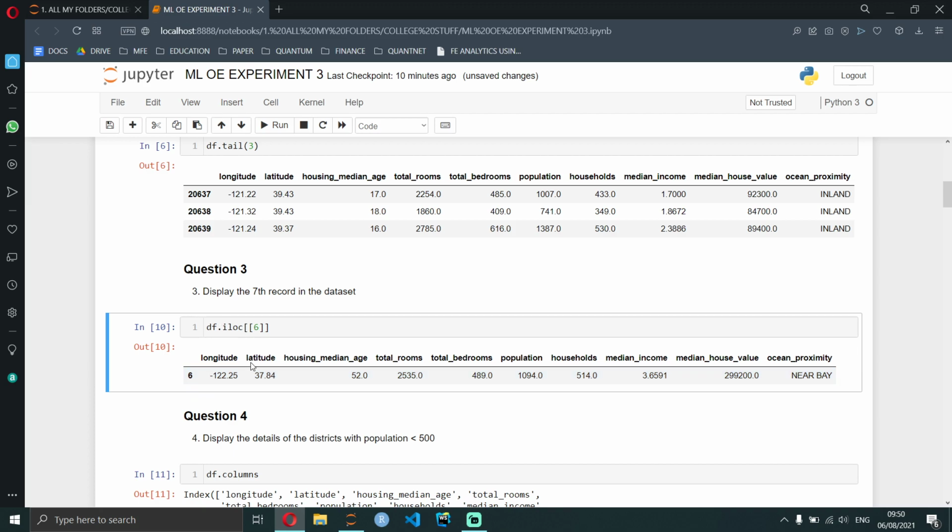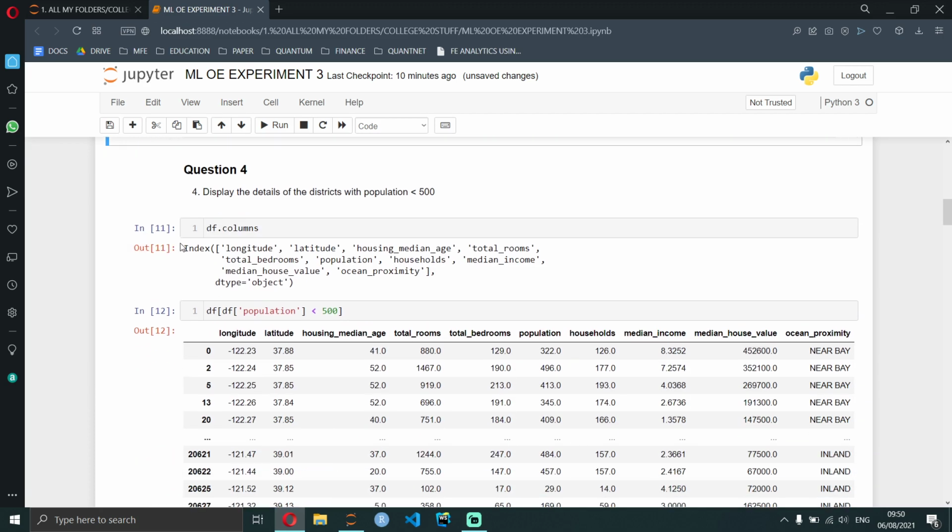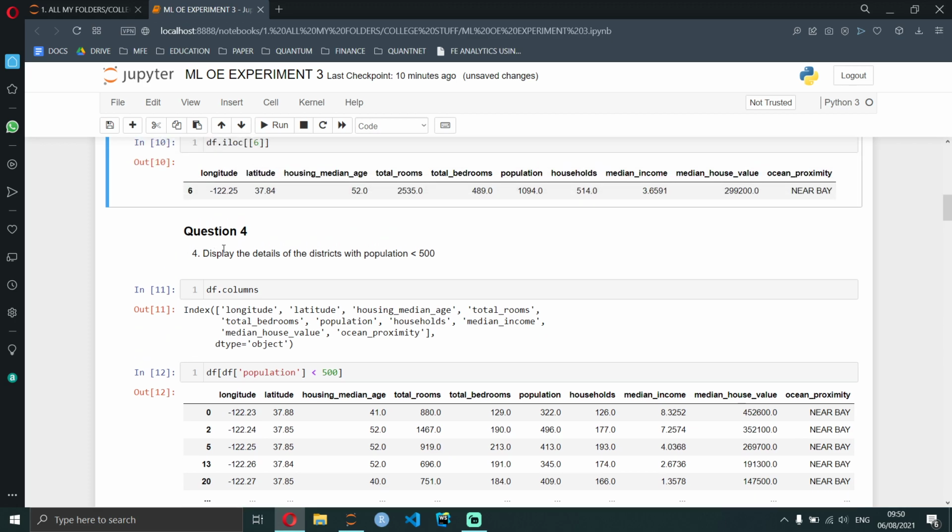So that's what iloc does. Okay, so that's question number 3. If you use double bracket, you'll get this data frame type. If you use single bracket, you'll get series type output. Okay. Question number 4. Display the details of districts with population lesser than 500.